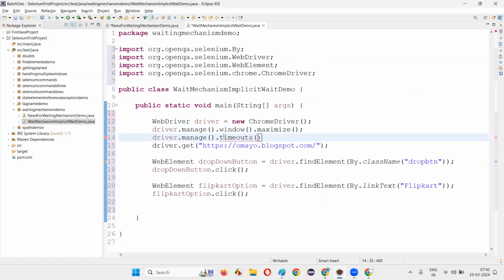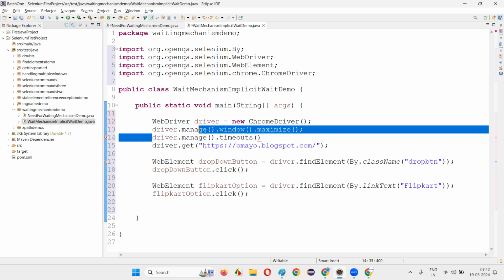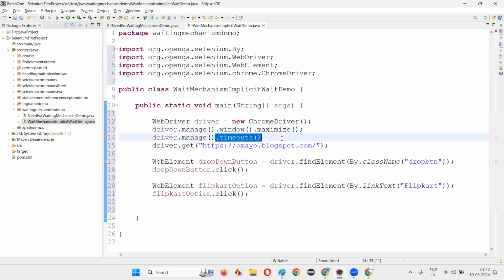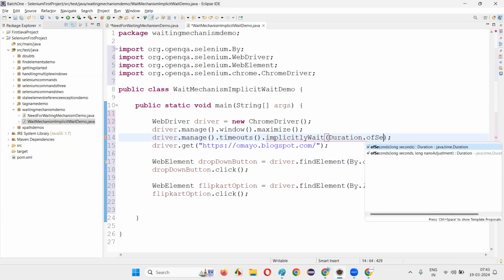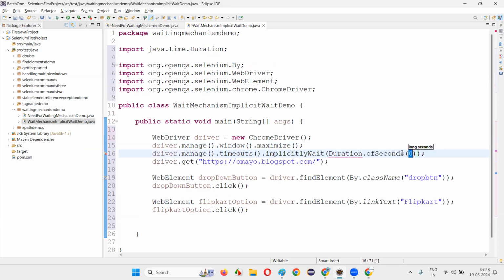Here we have something known as timeouts. Driver.manage is the same up to here. After that, the command is timeouts dot implicitly wait. These two commands are different from the other two commands. Those are for maximizing the browser window, and this is for implementing the implicit waiting mechanism. Put a semicolon here, and in place of the null, you have to write duration. Duration is a predefined class. Dot of seconds, and you give the maximum time of 20 seconds here.